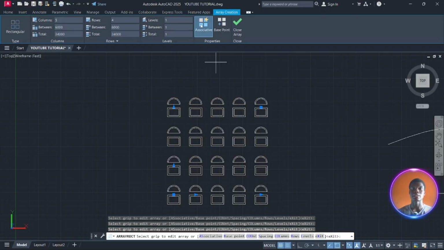But for this, it is associative and base point. If you want to be able to do modification or to be able to edit this particular array which you have done in the future. Let's say you are working on a project and you did an array and you still want to be able to edit it later. You select the associative, okay? But if not, you can actually turn it off. So that's what this is actually about.